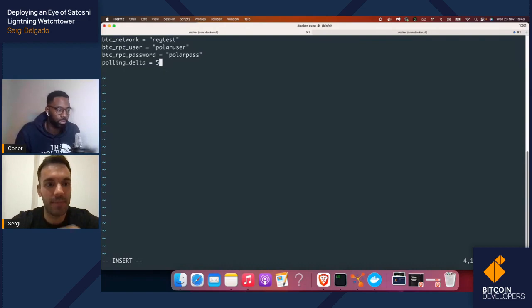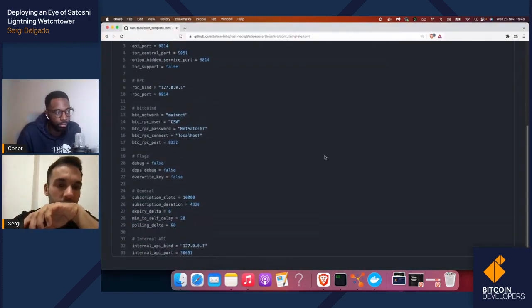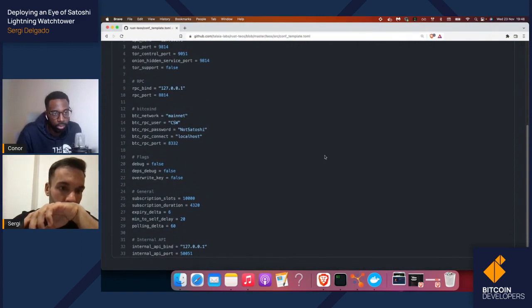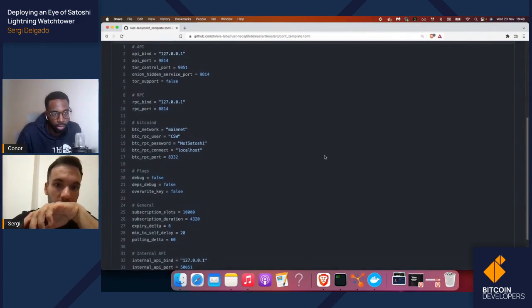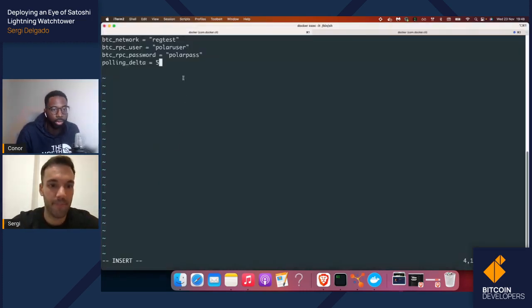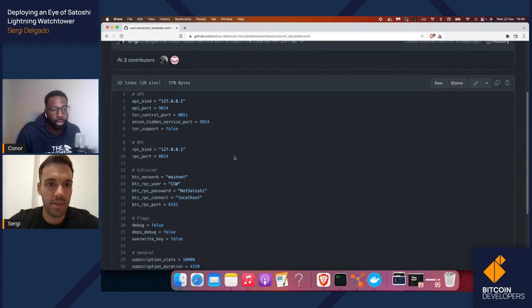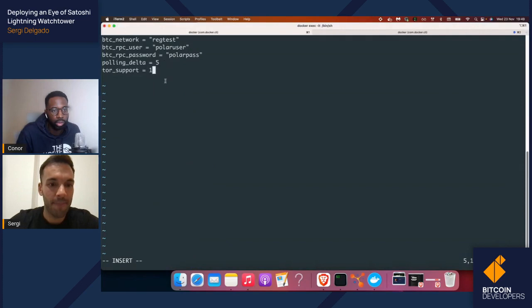We want to enable Tor support, so you can do tor_support equals 1. I think here it has to be true or 1, I'm not sure. Let me see. Yeah, in the config it's false, so it has to be true.